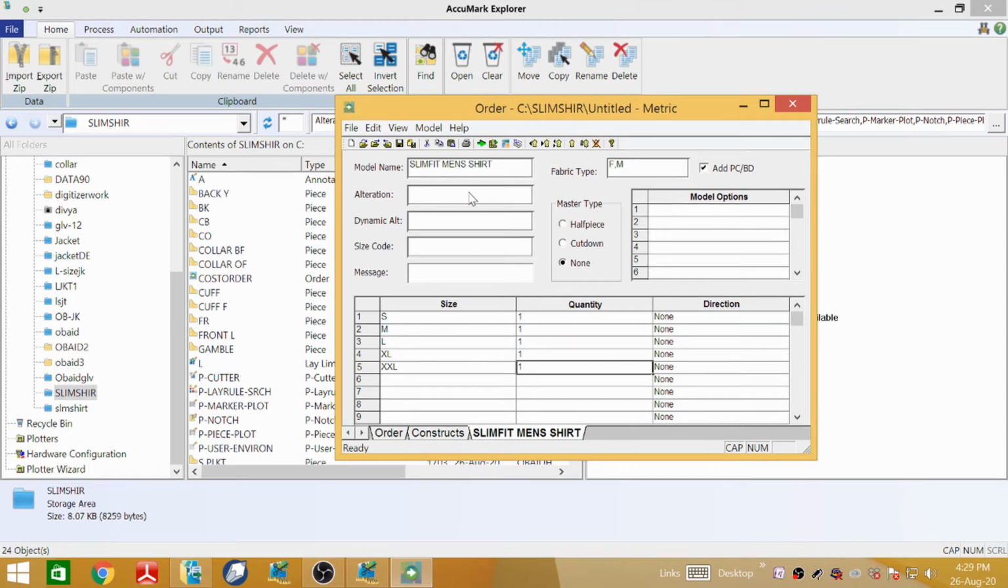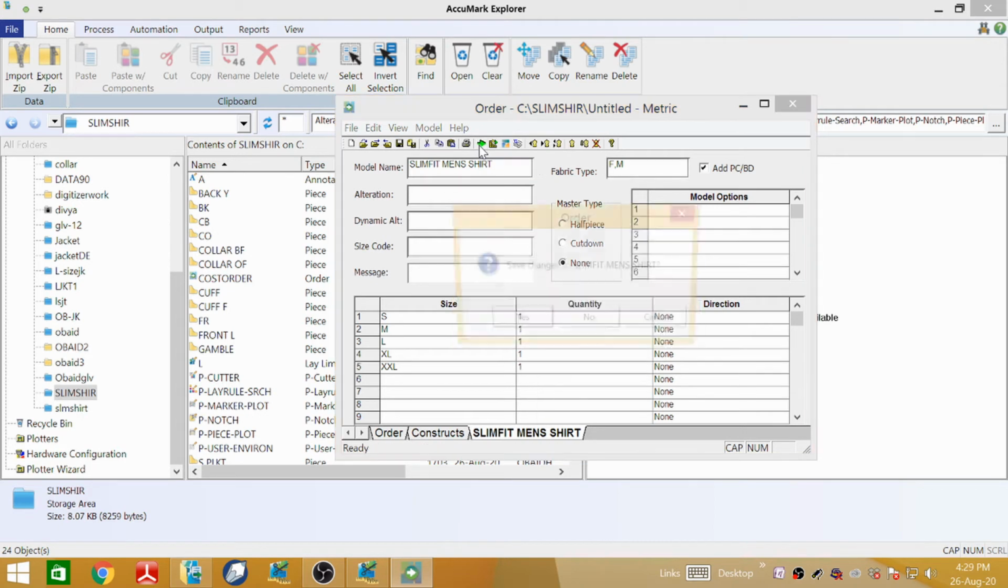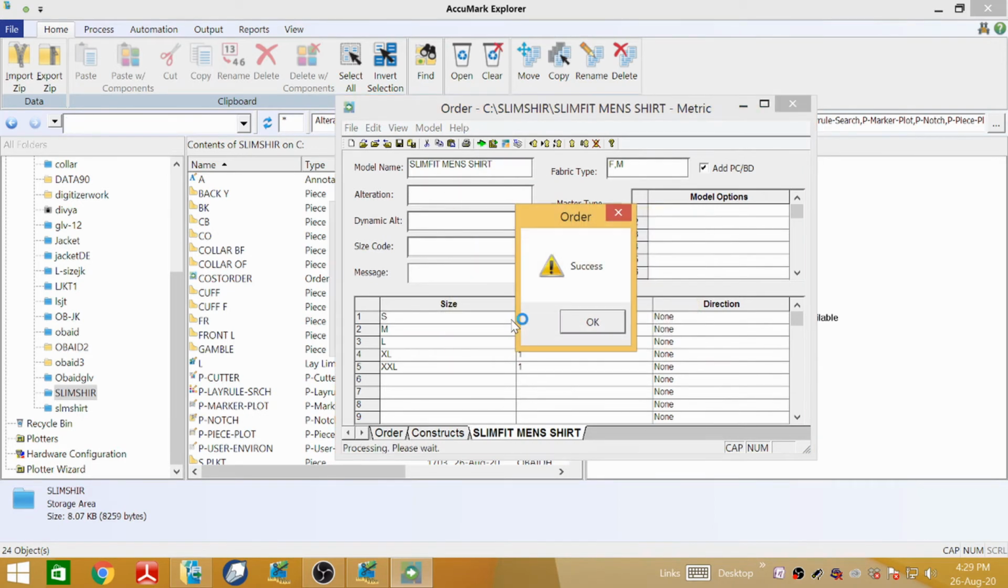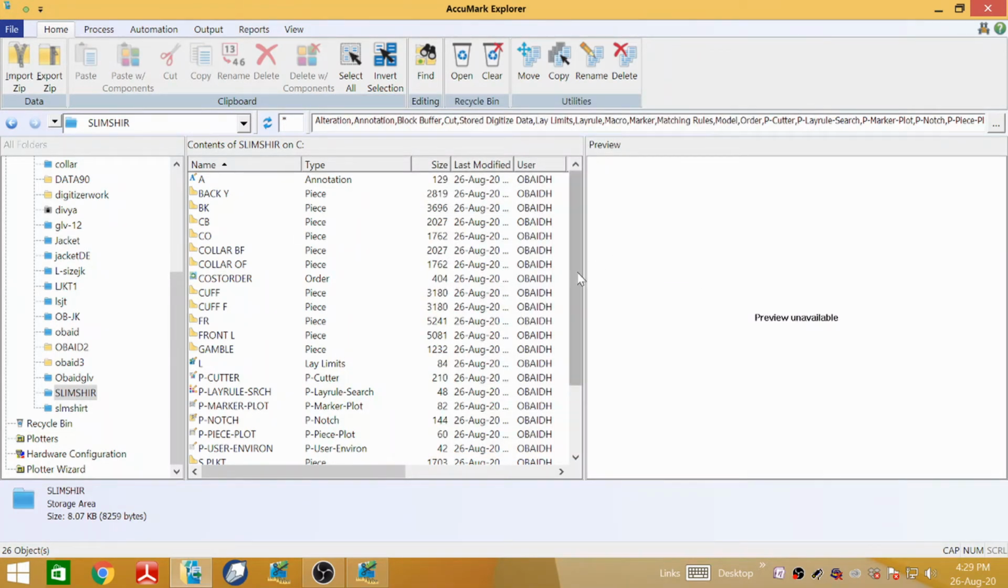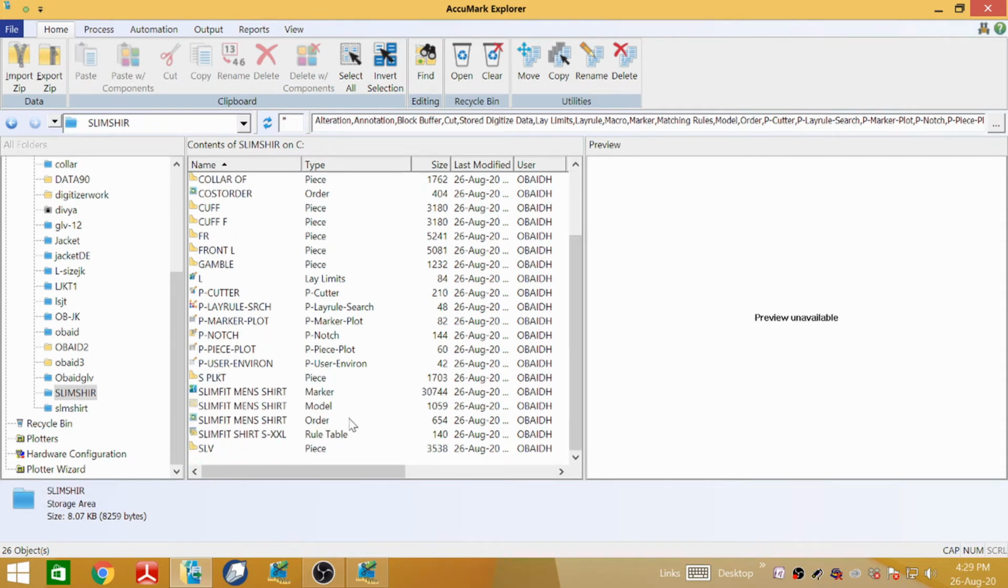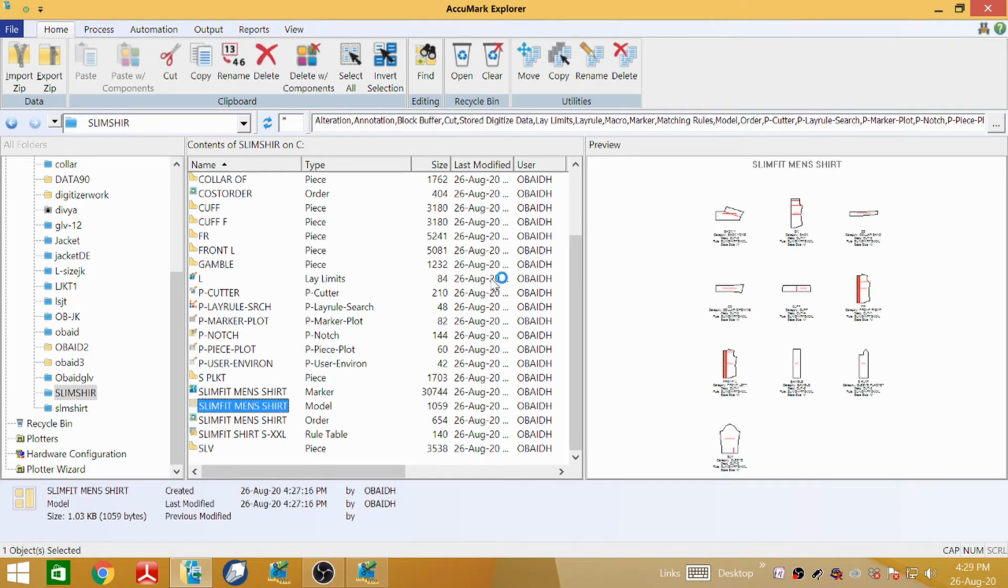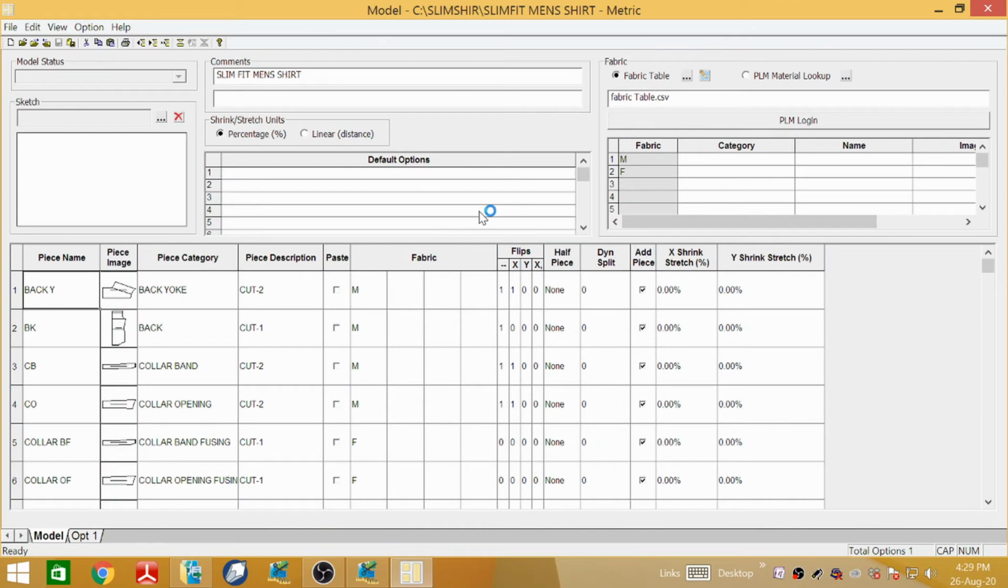After the selections of all these things, we have to go to the process order. Now the success means your order has been created. Now you are ready to spread your fabric to the marker. And OK, you have to close it. Now you can see that order and model has been created. Now we can see that our models has been created over here.